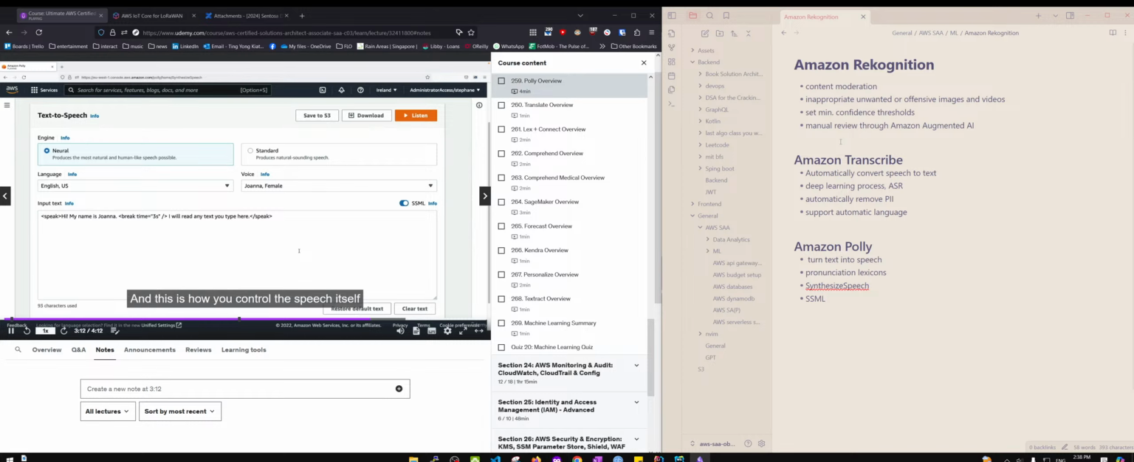And this is how you control the speech itself using the SSML markup language. And lastly, if we want to say, hey, I love AWS right here. So we say, I love AWS, and we'll just have 1 second of break. Let's listen to this.